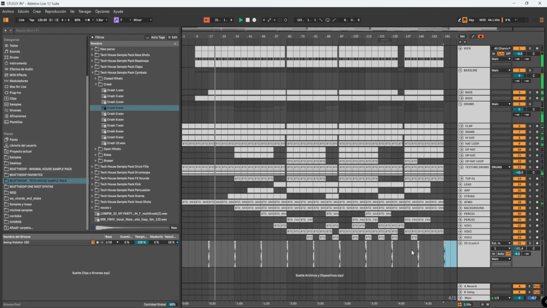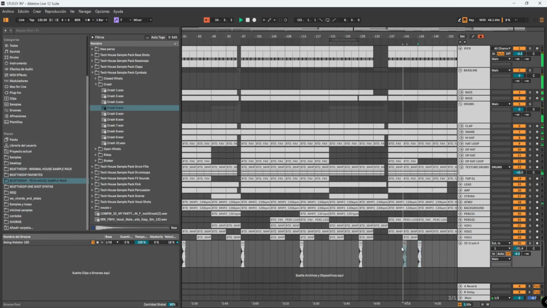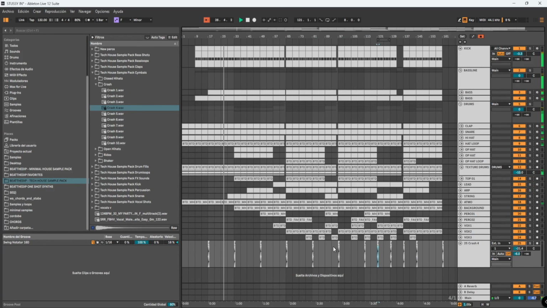Now we'll add crashes and some FX to strengthen transitions and give more impact to certain sections of the track. The crashes will help highlight energy shifts, while the FX will add texture and movement, creating a more immersive atmosphere.